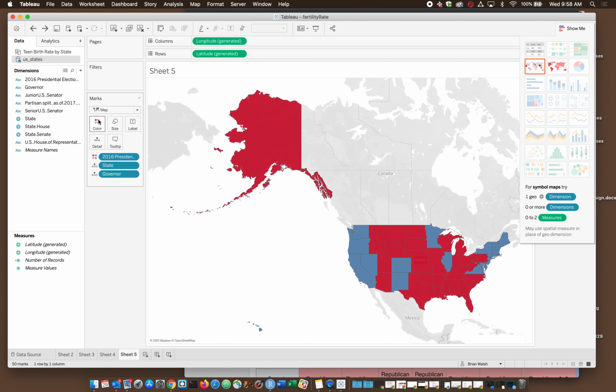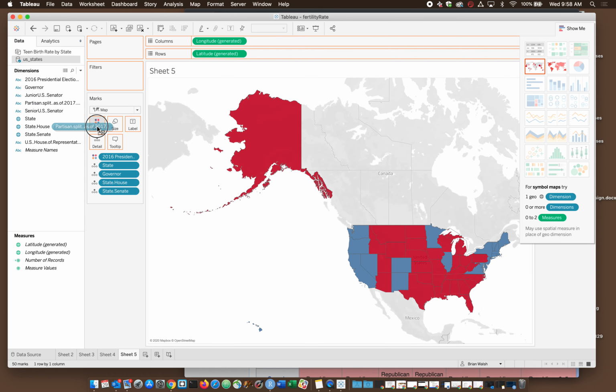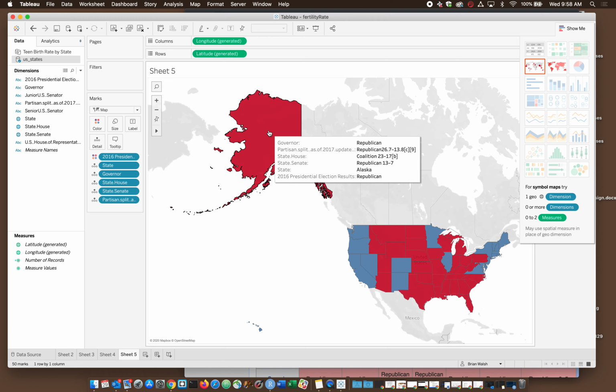You know what? I think I was dragging that to color. And I think what we want to do, let me do State House, Senate, and drag them to detail, which is what I meant to do. There we go. When we hover over, we'll see all those options. We could do this with partisan split, but I was alluding to the idea. Let me drag the detail. It's not formatted well, right? Republican 26.7, and it says dash 13.8. Like we'd want to clean that up.